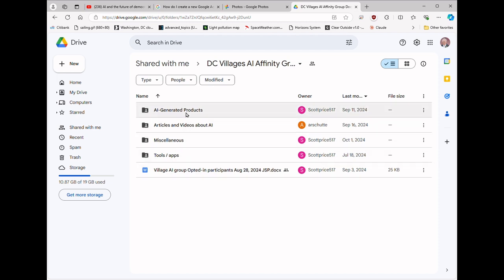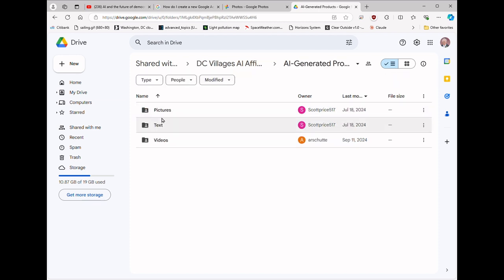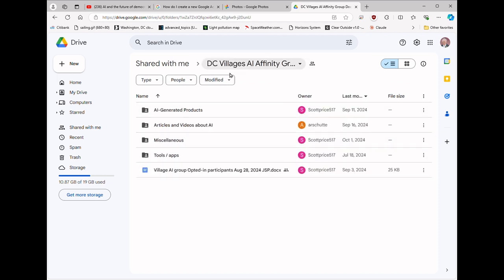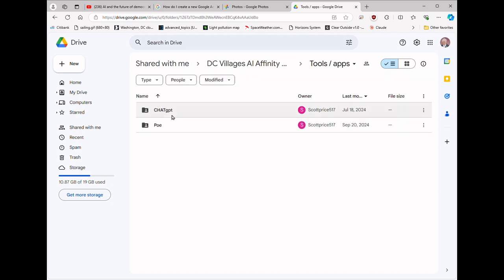For example, the products category is subdivided into videos, art, and text. The tools category is subdivided into each tool we add to the library. That will enable the person who submitted the item and others to add materials related to the tool, like instructions for use, etc.